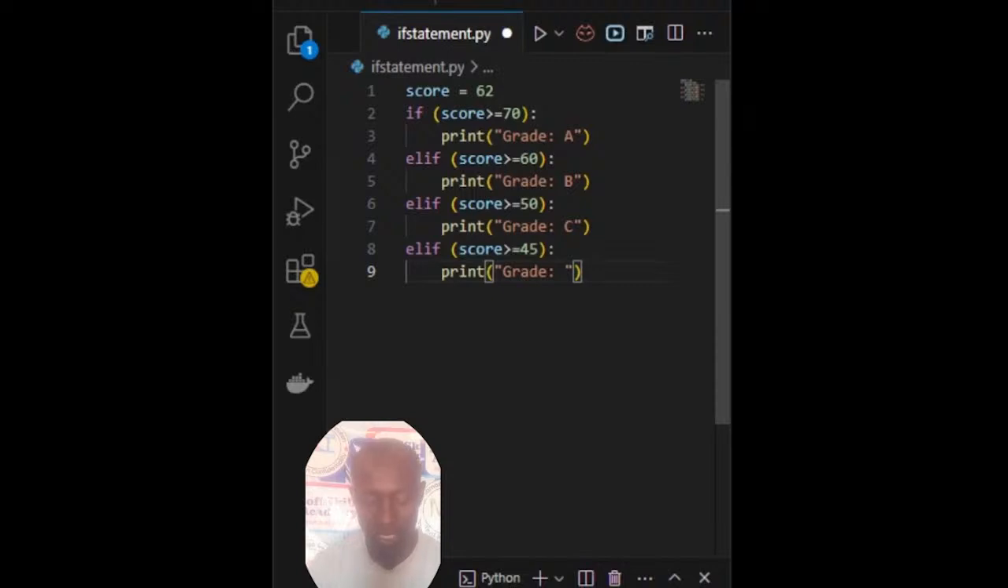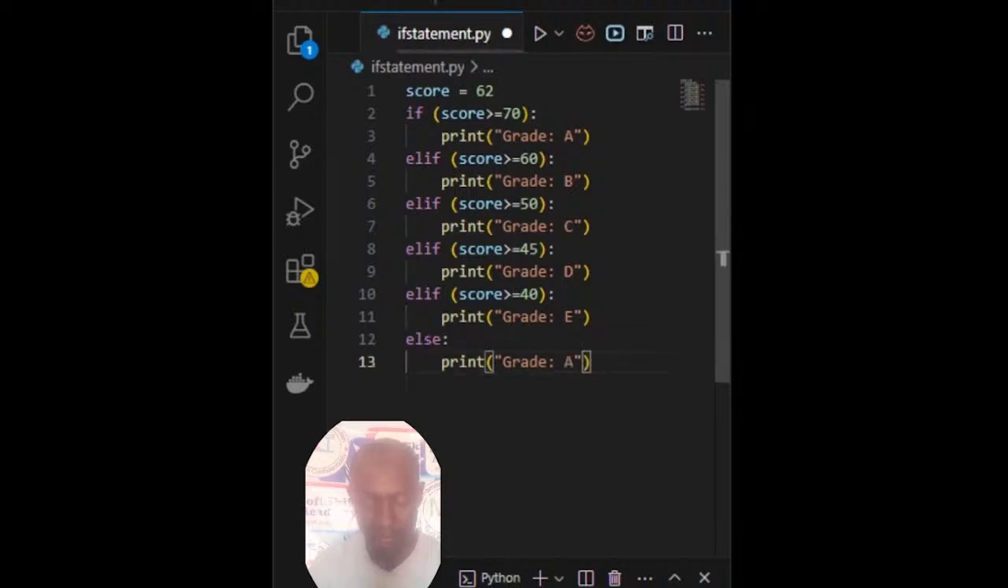Then we have elif again. The condition should be score greater than or equals to 40. We have our colon as usual, then we print out this time around E. Otherwise, that's where the else will come from. Otherwise it will print F. Are we together? So we run this and see, we are going to have B. You see now the output is B.